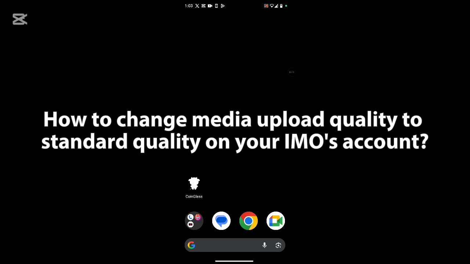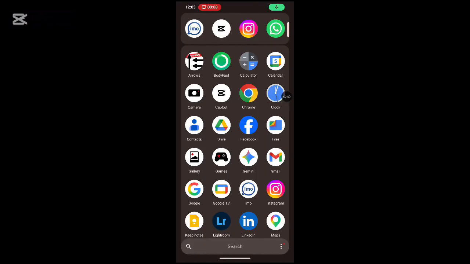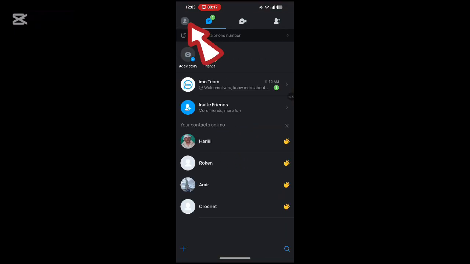To change your media upload quality to standard quality on your IMO account, firstly go ahead and open the IMO application on your device. The home page of IMO will be displayed on the screen. Tap on the human icon at the top left corner of the page. You will end up on the profile section of your IMO account.